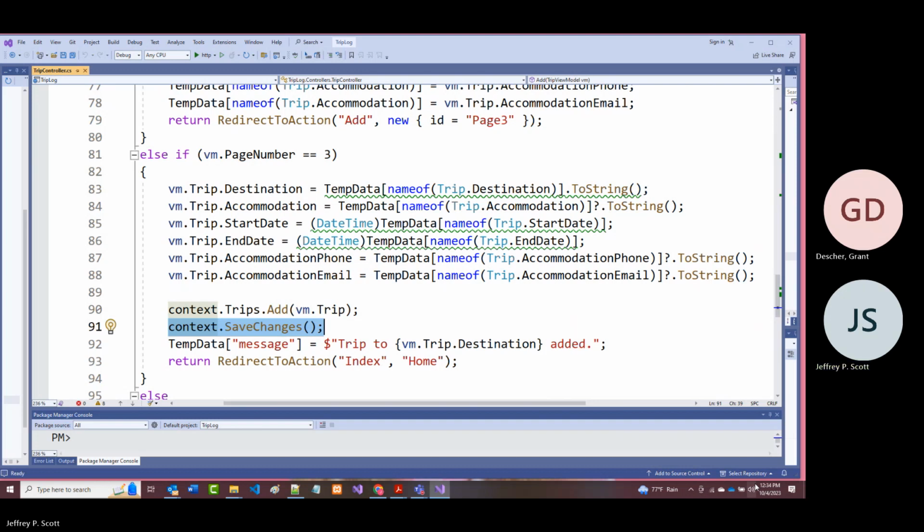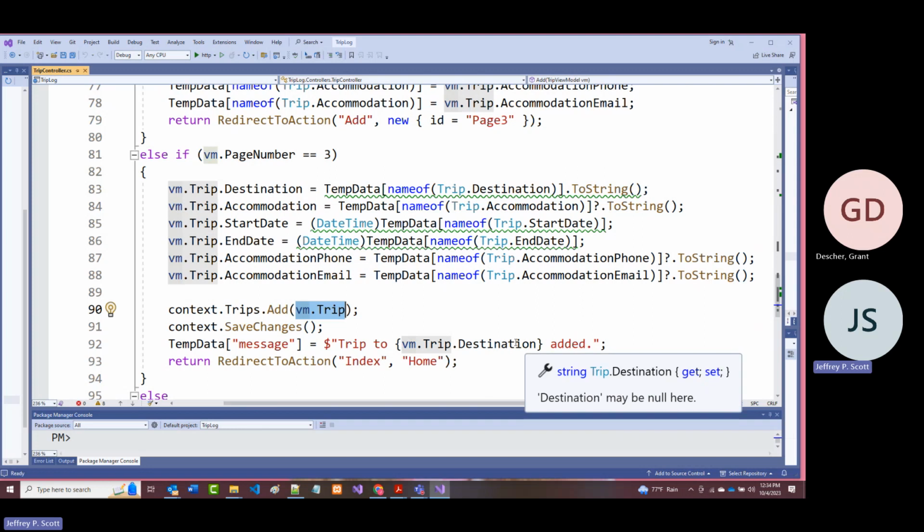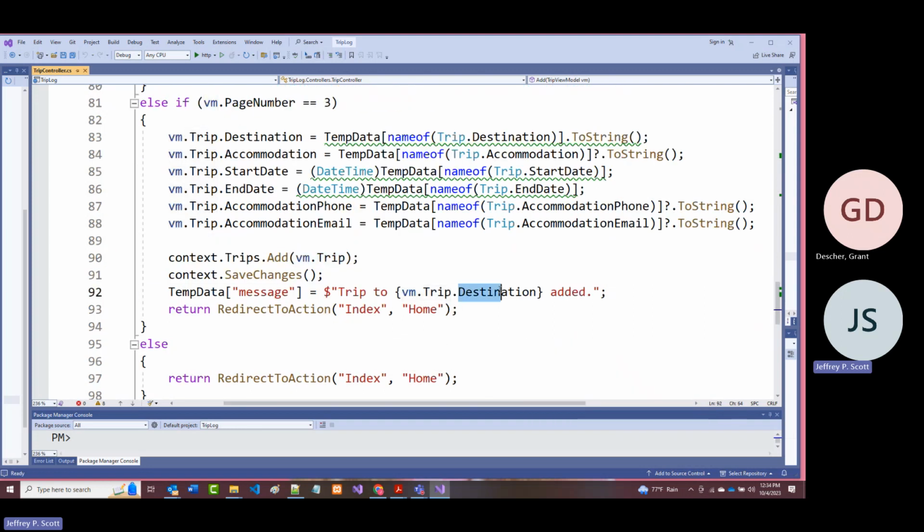All right. And basically with all this stuff we're doing in temp data, we're eventually going to be writing all that stuff out, or I should say to the database. And really with temp data, all we're keeping is our destination. So for instance, if I run this and I say I want to go to Nashville, it should say trip to Nashville added, and then return me right back again. And again, that is temp data.